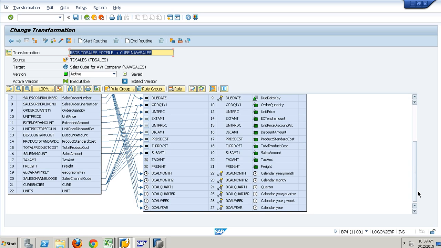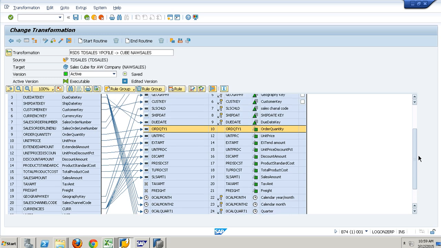We had key figures, right? Unit, price, order quantity, all this. Good.